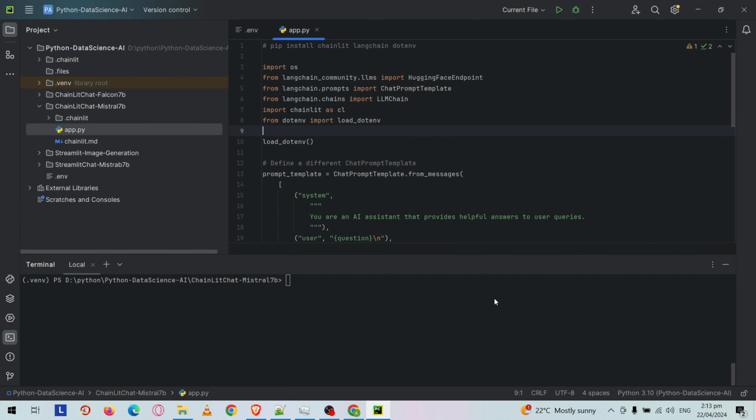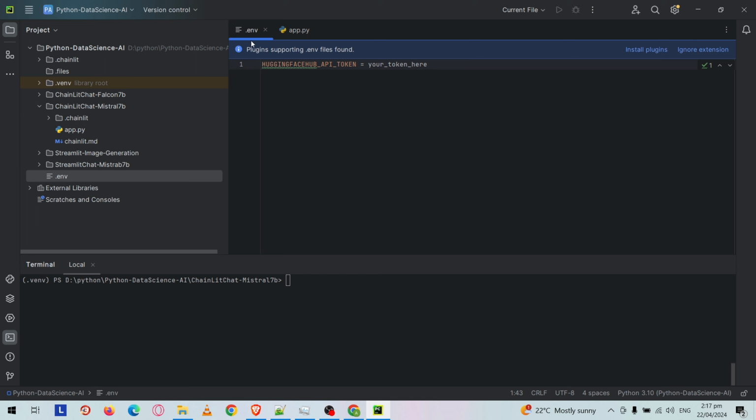For coding, I am using PyCharm as my IDE. You can use any IDE you want, it should be fine. In this application, you will need an API token from Hugging Face Hub. So I have it here inside my .env file, just inside my project folder.